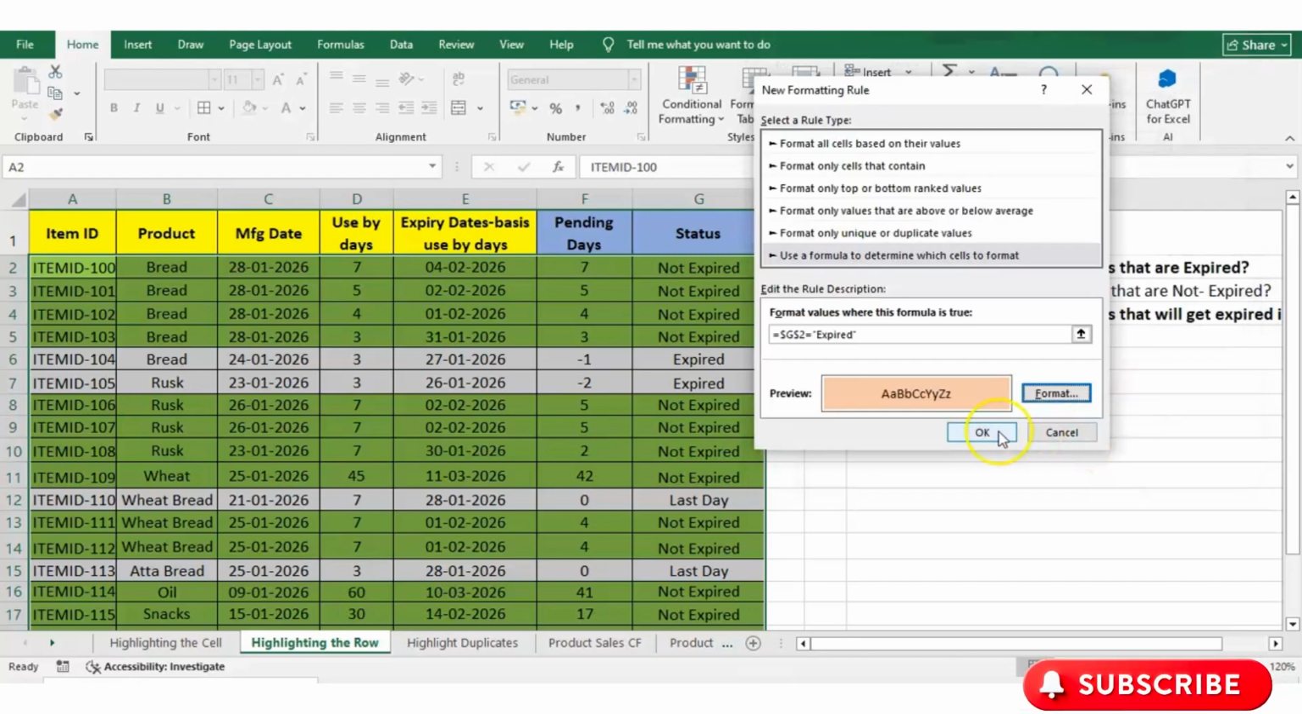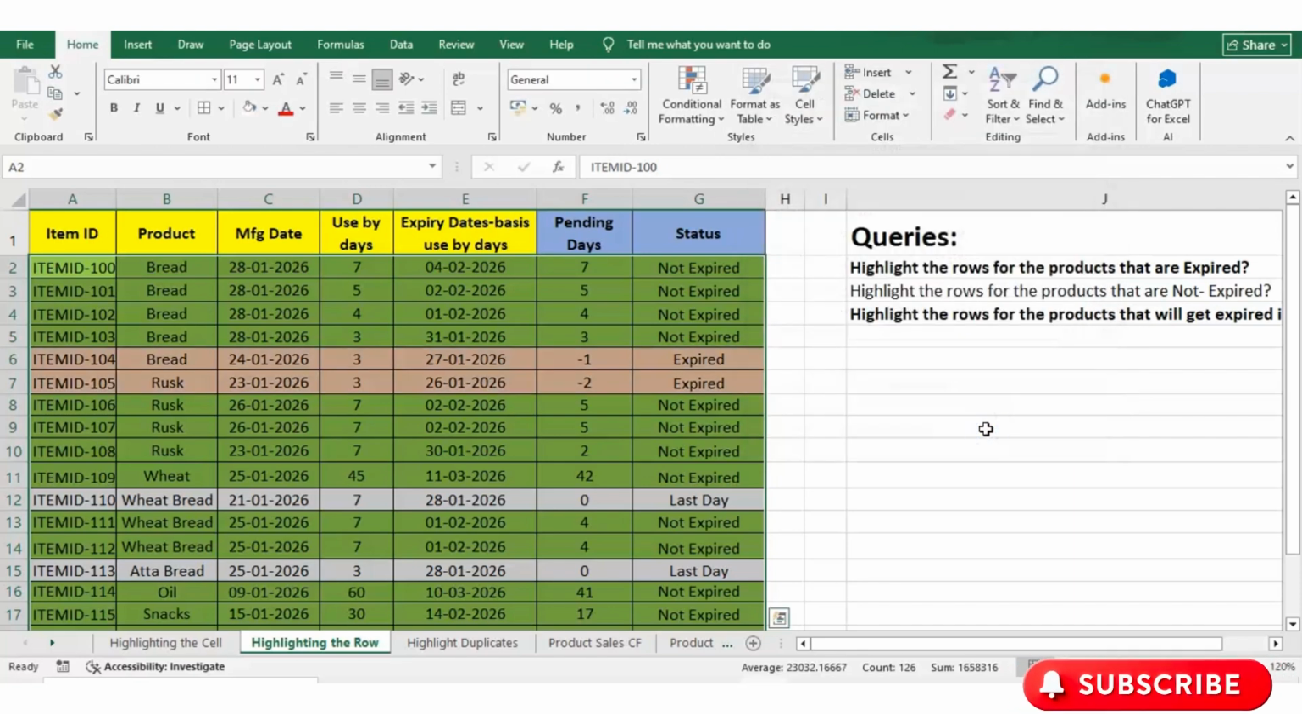Again, before we press OK here, since we want this formatting to be done for all the items given to us, we will remove the dollar sign before 2 from here. Then clicking on OK will highlight the rows where the pending days is negative or where the status is expired.